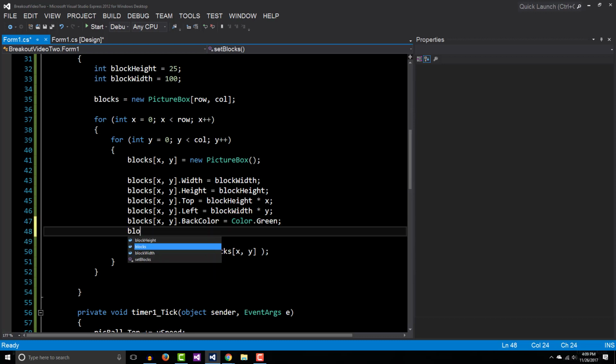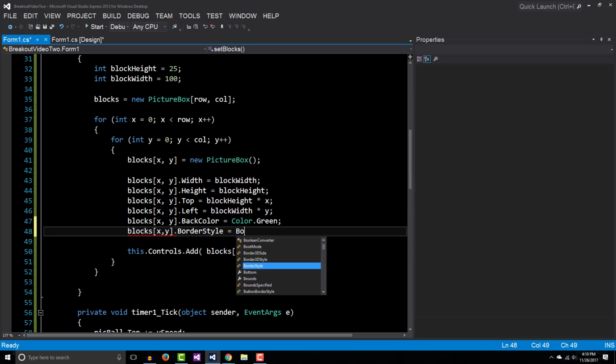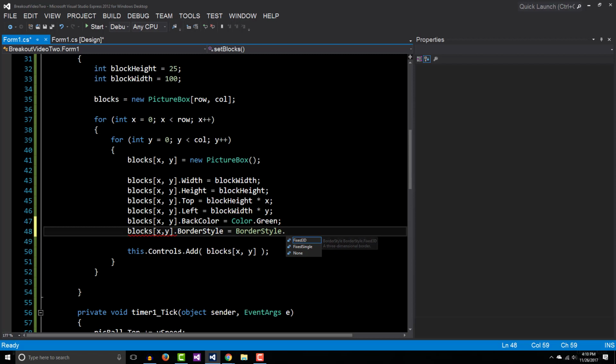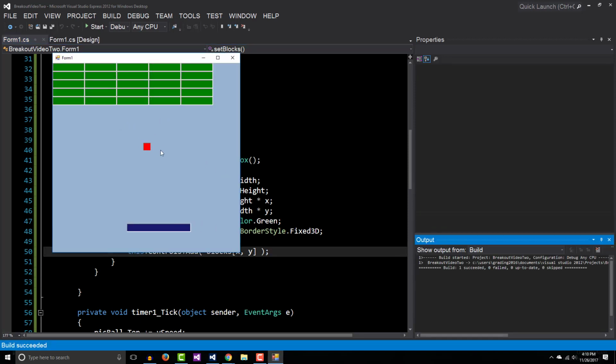So I'm going to do blocks x sub y dot border style equals border style dot fixed 3D. Okay. So we'll see if that sets our borders, and now we can see our blocks a little bit better. Right?